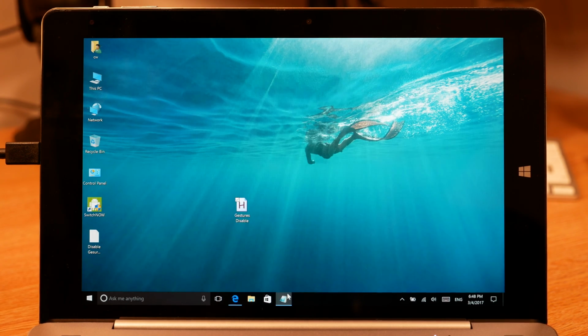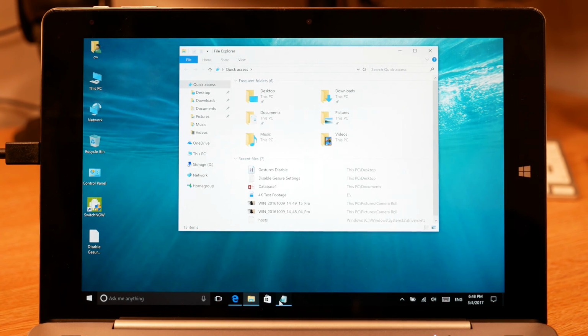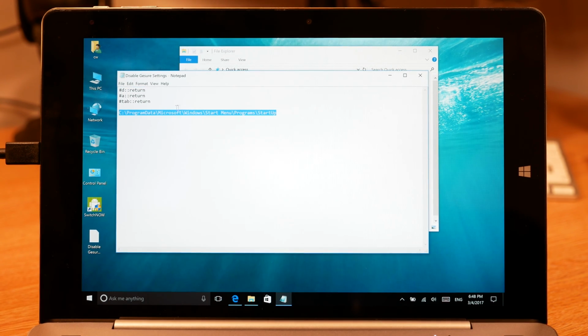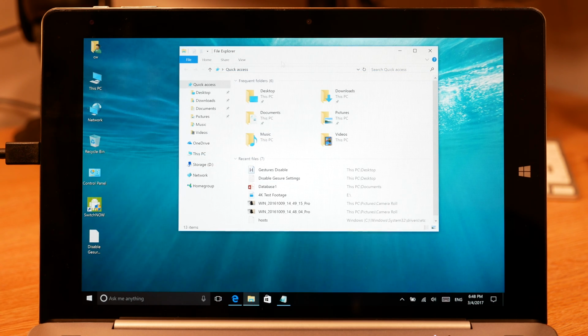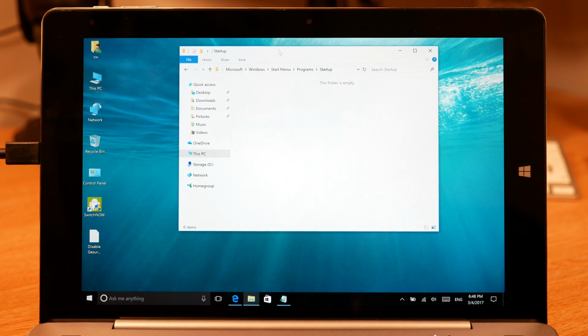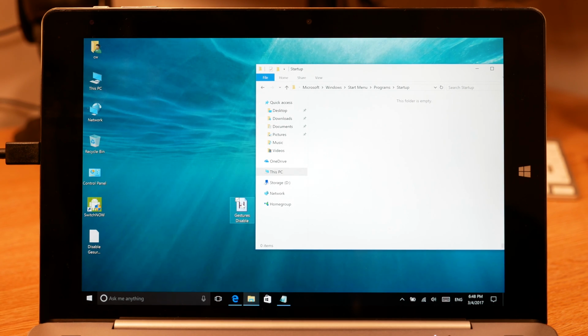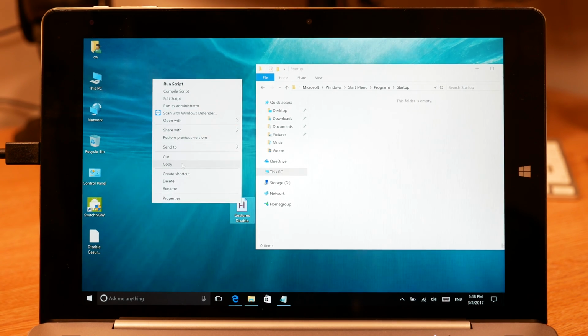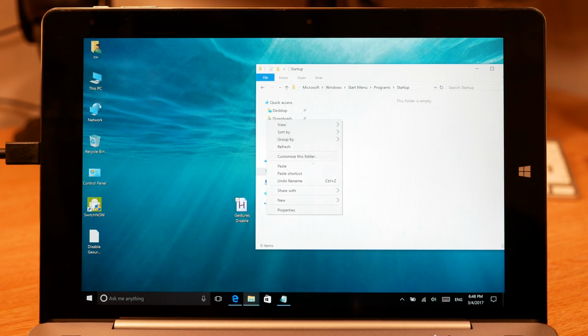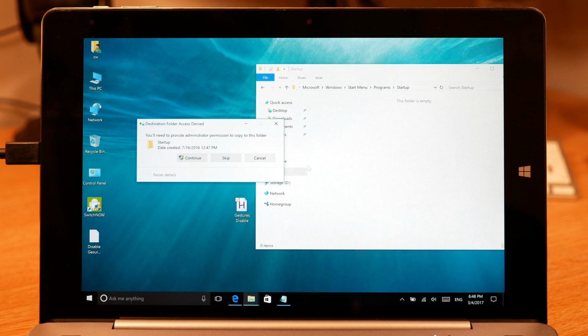Now we need to make sure that this script starts when we boot Windows. So open up File Explorer, go to our original document, copy and paste the location into File Explorer, and then copy over the document to that folder. You may get an access denied, but all you need to do is click Continue and it'll copy over.